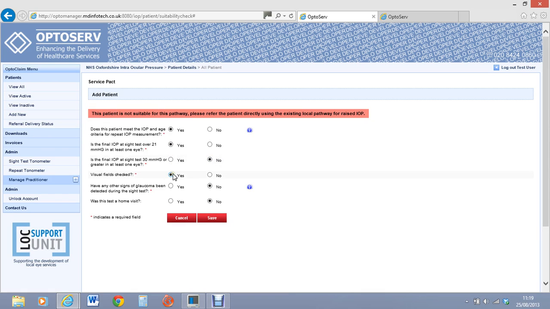Have you checked the visual fields? You've got to have checked the visual fields in order for them to participate in this scheme, so yes. Are there any other signs of glaucoma detected during the sight test? If you had noticed notching or field loss or pseudo-exfoliation that you thought was likely to cause glaucoma, you're obviously not going to put them through the system.